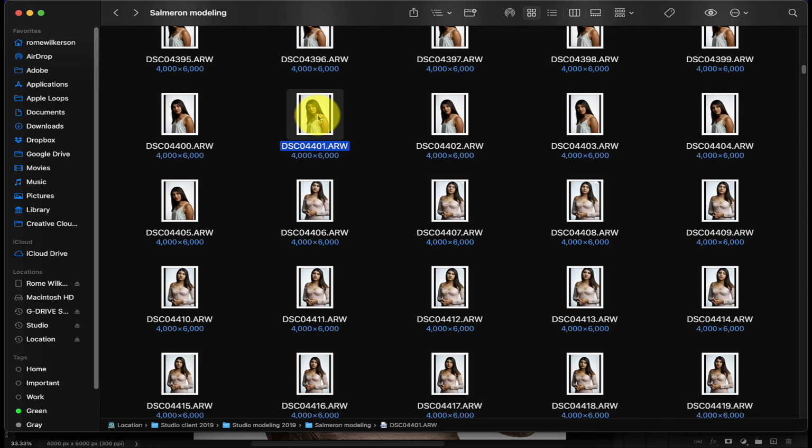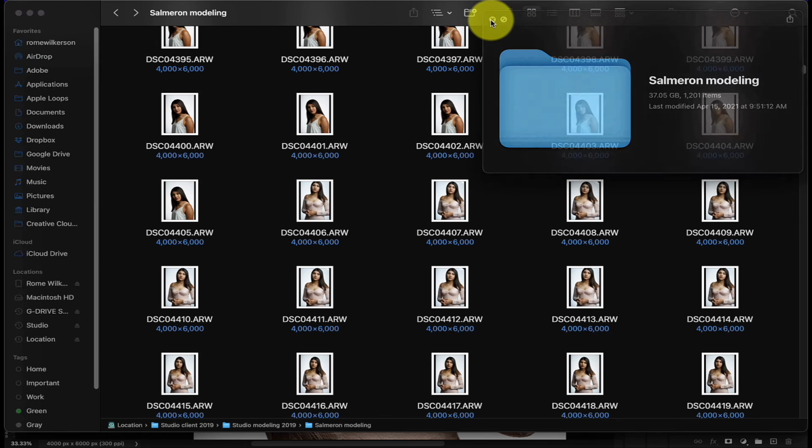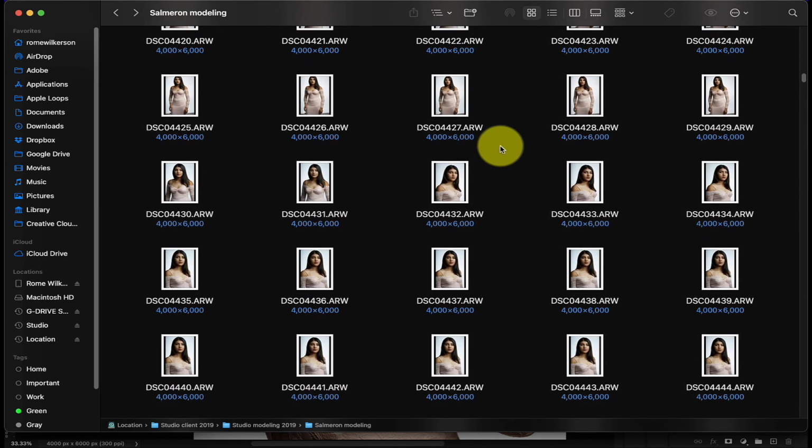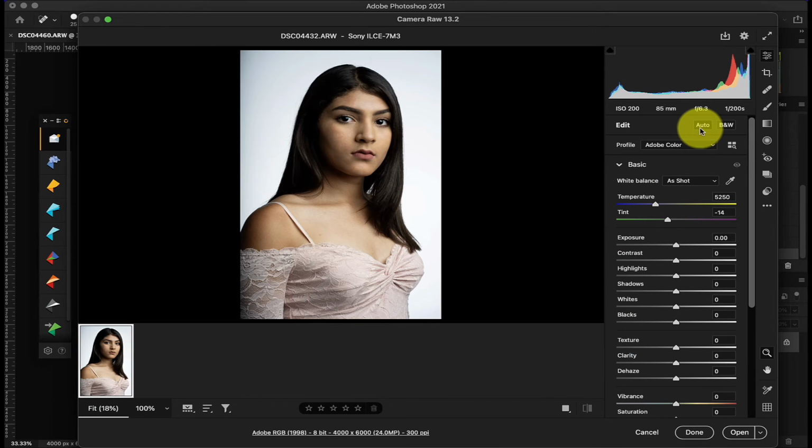One of the things I always ask my models when they come in is, what agency are you trying to submit to? In some cases, they know who they're going to be submitting to. So let's say this could be a perfect headshot. You just open that in Photoshop really quick, and let's go through this really quick.